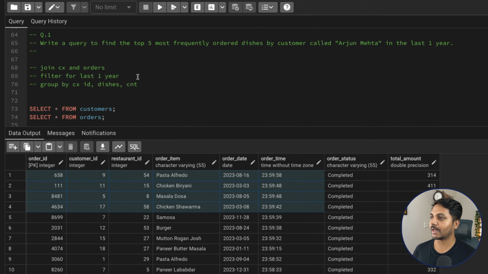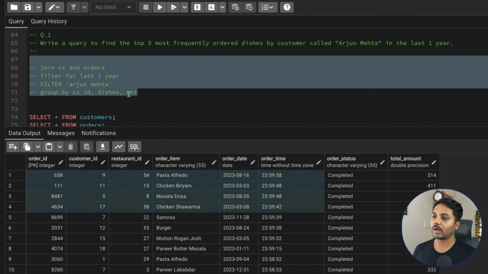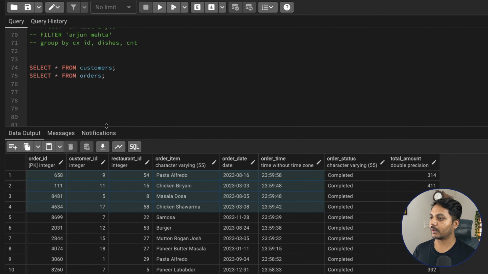Now this Arjun Mehta I can just use in this filter only. So this is going to be my second filter. I would just need to select the data only for one customer, called Arjun Mehta. So this is one of the ways we can solve it. Let's go ahead and start writing our query step by step.